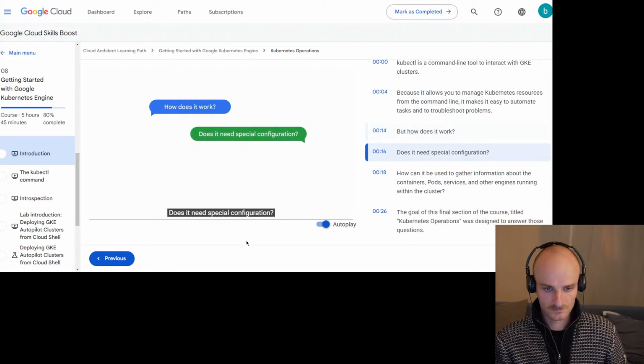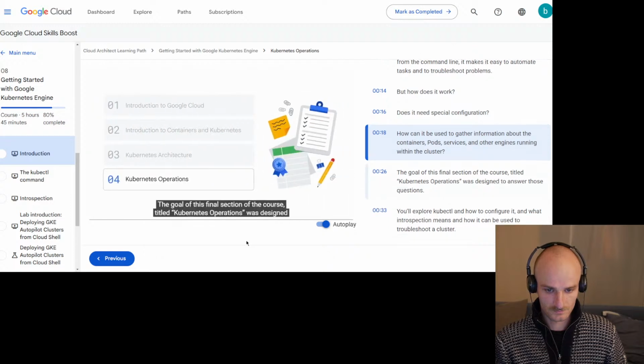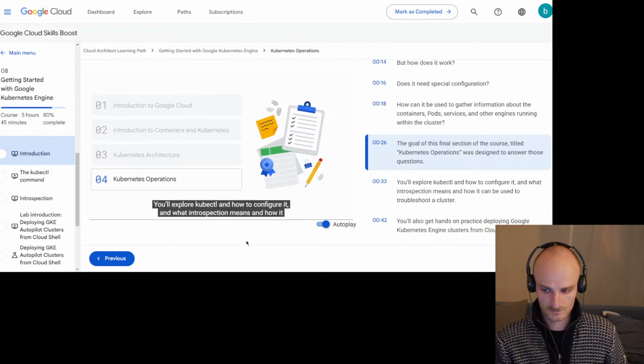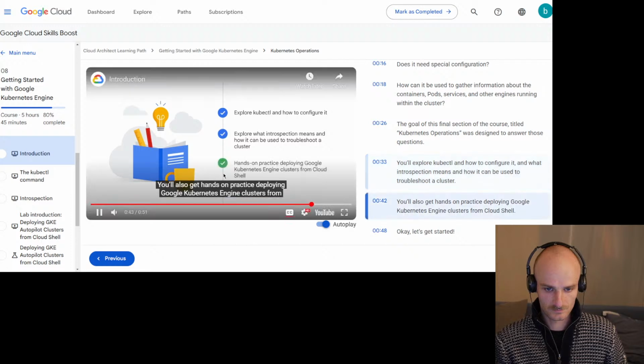Does it need special configuration? How can it be used to gather information about the containers, pods, services, and other engines running within the cluster? The goal of this final section of the course, titled Kubernetes Operations, was designed to answer those questions. You'll explore kubectl and how to configure it, and what introspection means and how it can be used to troubleshoot a cluster. You'll also get hands-on practice deploying Google Kubernetes Engine clusters from Cloud Shell. Okay, let's get started.